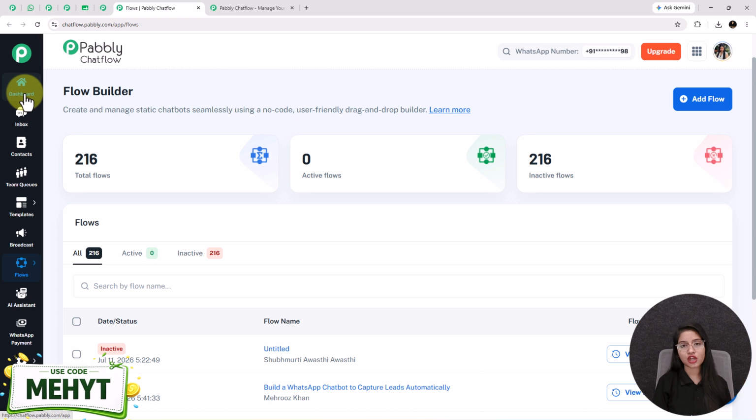After doing the sign up process and selecting the application as Pabbly Chatflow, you will successfully come to the dashboard of Pabbly Chatflow. Once you reach there, on the left hand side, you will see multiple powerful features of Pabbly Chatflow, where you have to come into this flows feature, and this flow builder page is going to appear in front of you. Here you can create and manage static chatbots seamlessly using a no code user friendly drag and drop builder. For creating a new chatbot flow, you have to click on this plus add flow button.